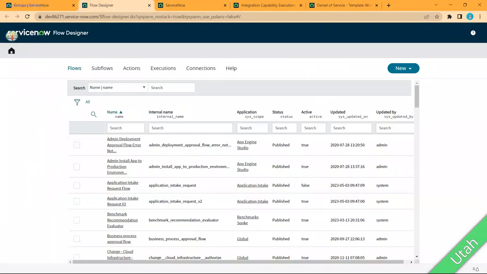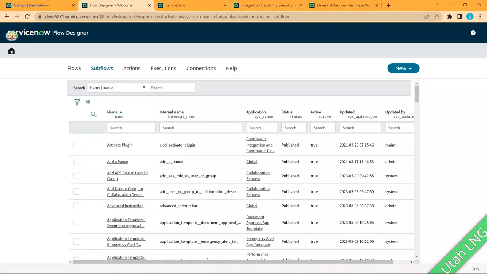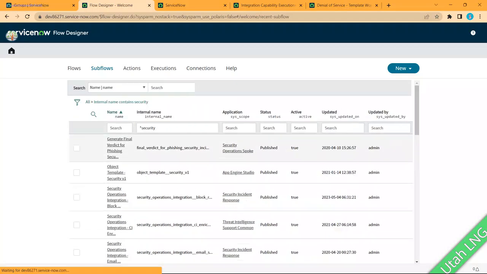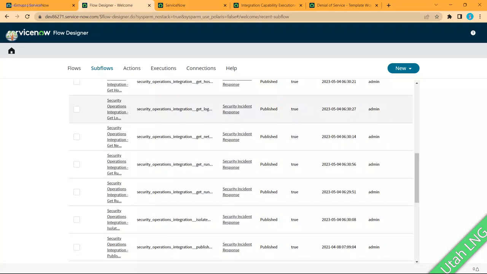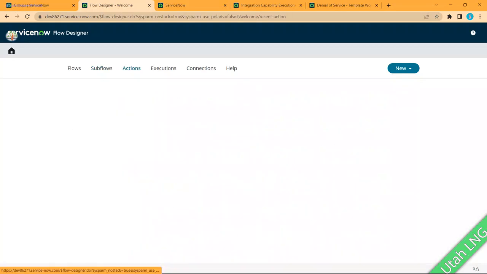Now if I go to the workflows here, I can see a total of 7 have been given by ServiceNow, automated, with all the things there, child incident, all the same thing. If I go into the subflows and search for security here, I can see approximately 13 have been given by ServiceNow as subflows, and the same thing I can do for the actions as well.